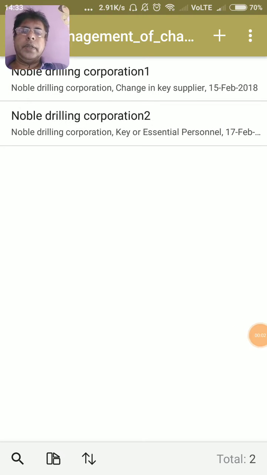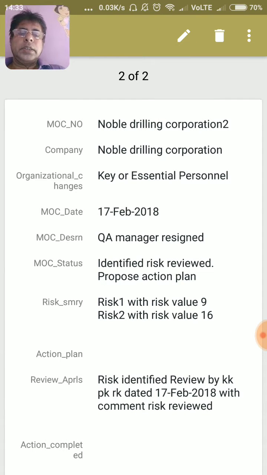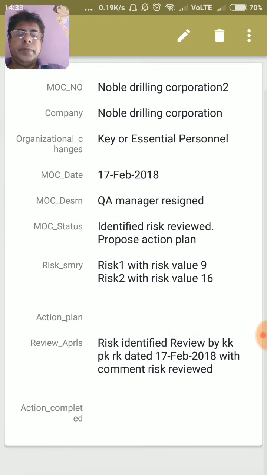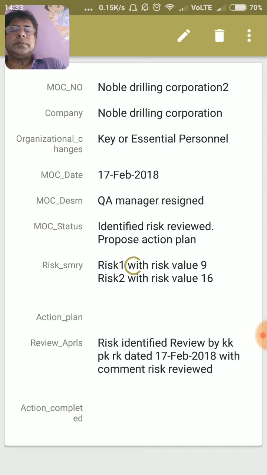Now we identified the risk, we review the risk, and the MOC register is updated now. You can see the risk summary here. The status update is risk identified, risk reviewed, now proposed action plan. The review update is risk identified, reviewed by 3 team members KK, PK and RK, dated on 17th February. So we'll proceed now with risk mitigation.